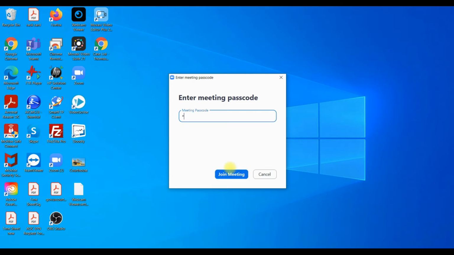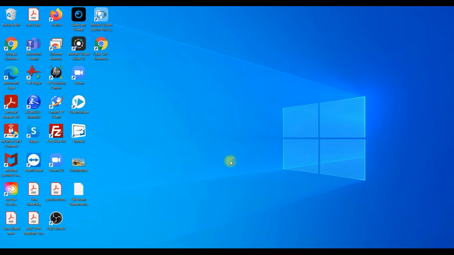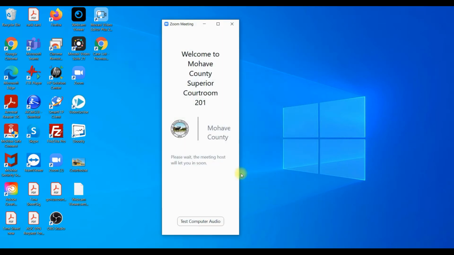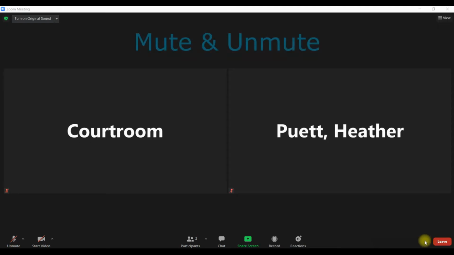Here I will enter in the meeting passcode and then Join Meeting. I will make sure to join with video. And I've now been placed into the waiting room. Please wait patiently while the clerk admits all participants individually. Please note that all participants' microphones will be muted upon entry, so when the session begins, please be sure to unmute yourself.